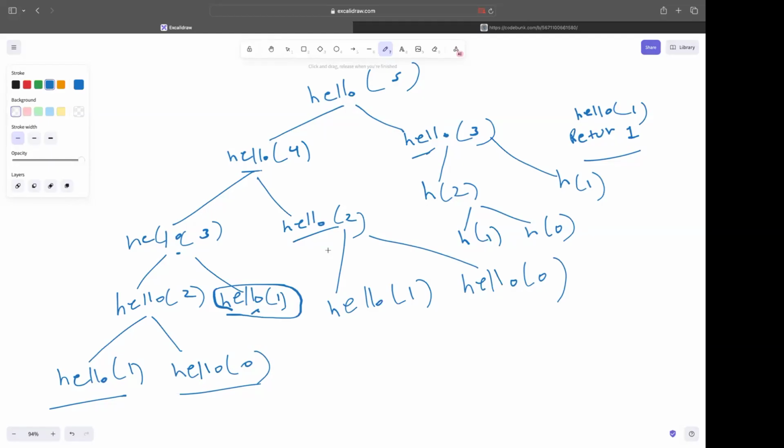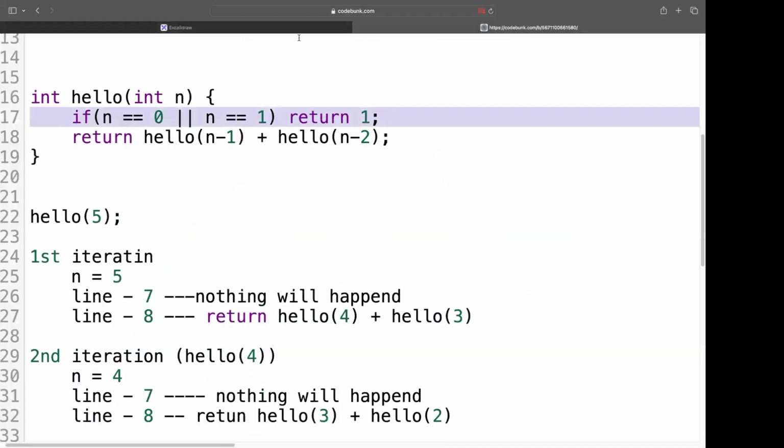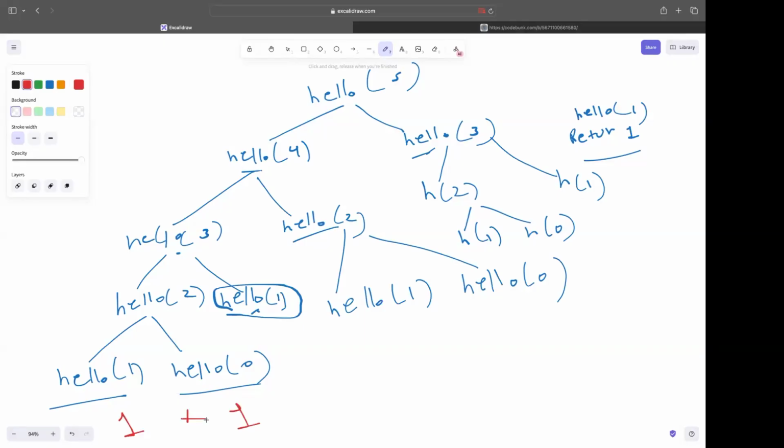Okay, let's see the way to calculate it more easily. So as he mentioned, this will return what? 1. This will return what? 1, because as I mentioned in the code here. What is 1 plus 1? 2. This will return what? 1. What is 2 plus 1? 3. This is also 1. This is also 1. 1 plus 1 is what? 2.